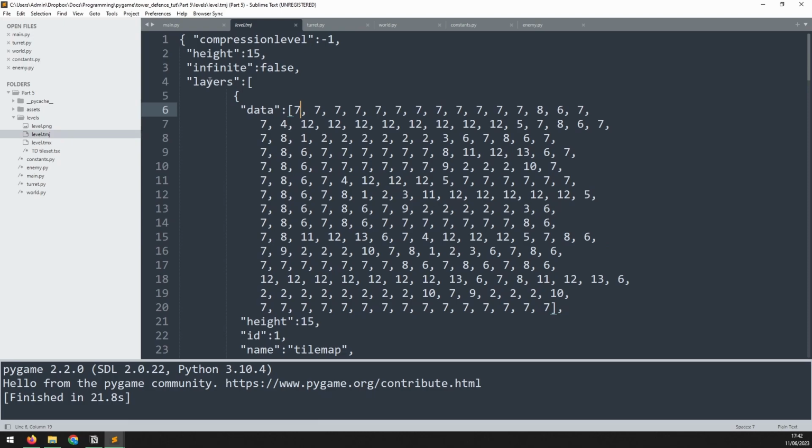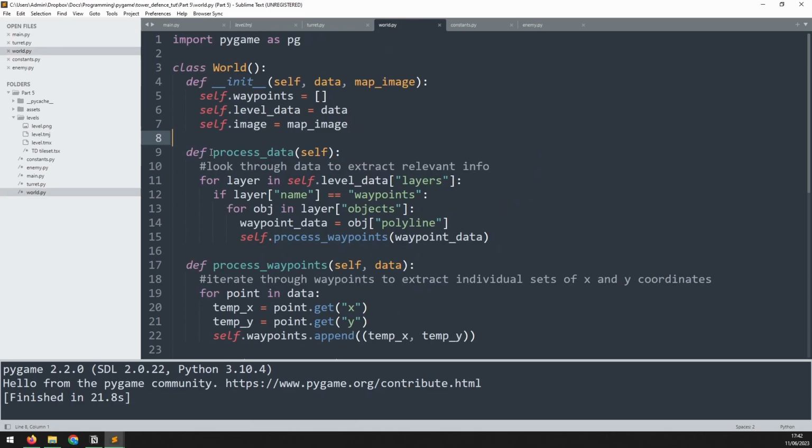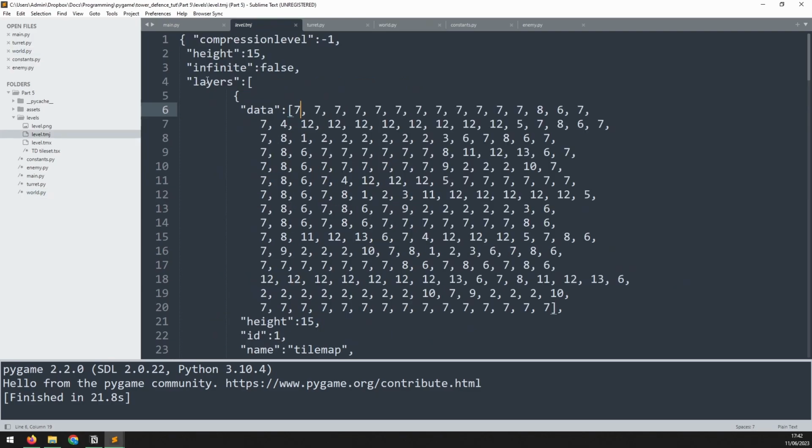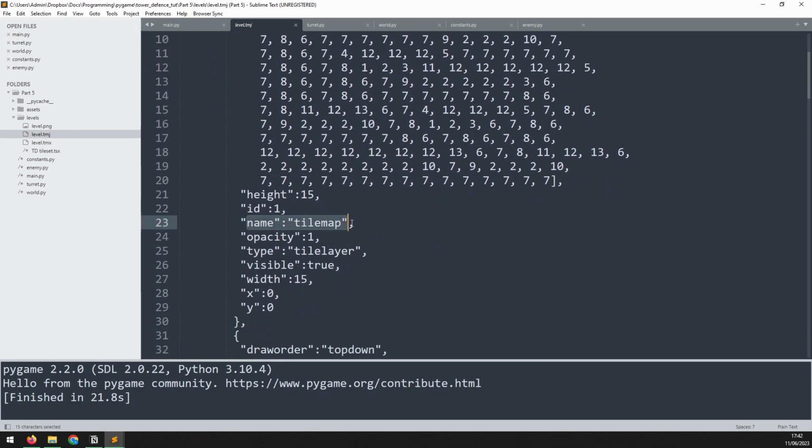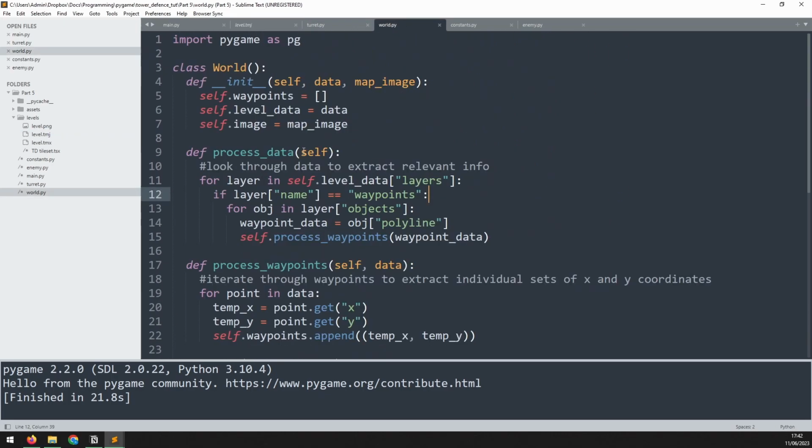In the previous section, we looked at how to process this JSON file. So actually within our world class, we already have this process data function. We just need to add to it a little bit. This first section here iterates through the layers and it looks at them one by one. So down here, we're checking for the waypoint layer. But for the tile map, I need a different one. I need the one that says tile map. So I'm going to add another check here.